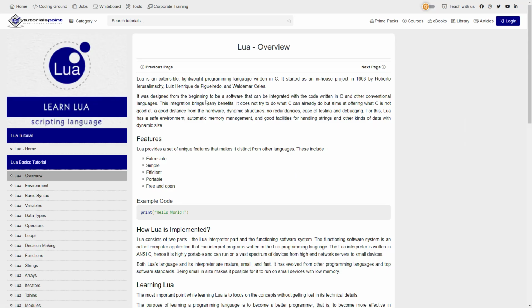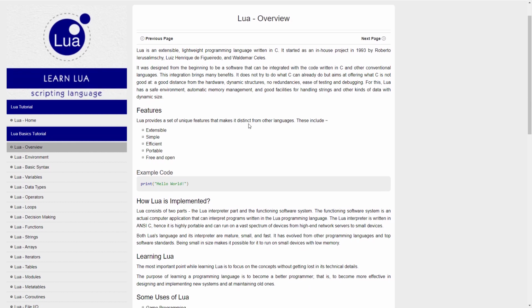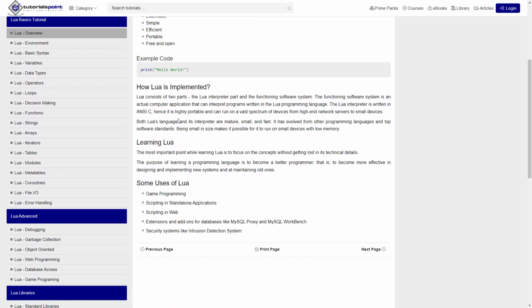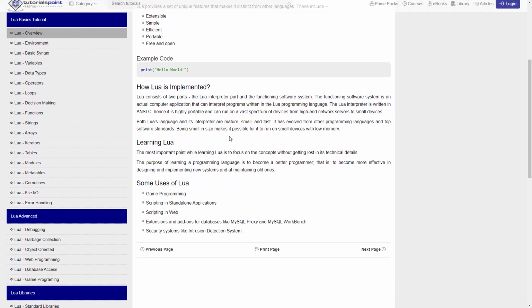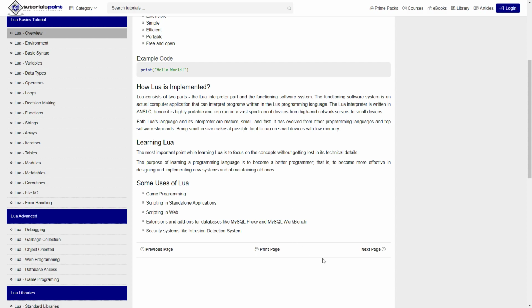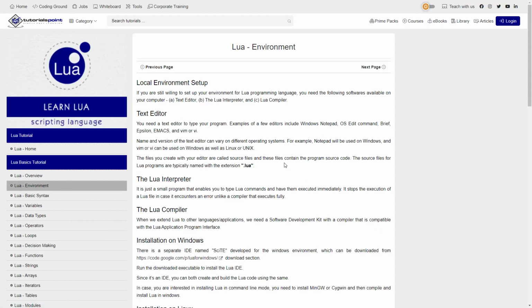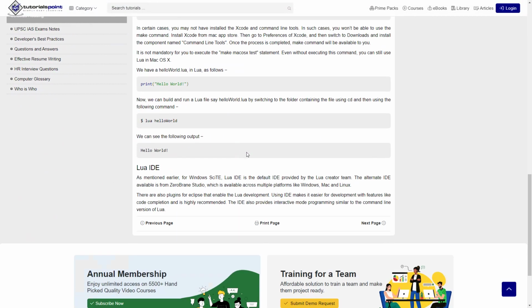So Lua is an extensible lightweight programming language written in C. It's used in game programming. It's very simple. I don't need to go over this stuff.